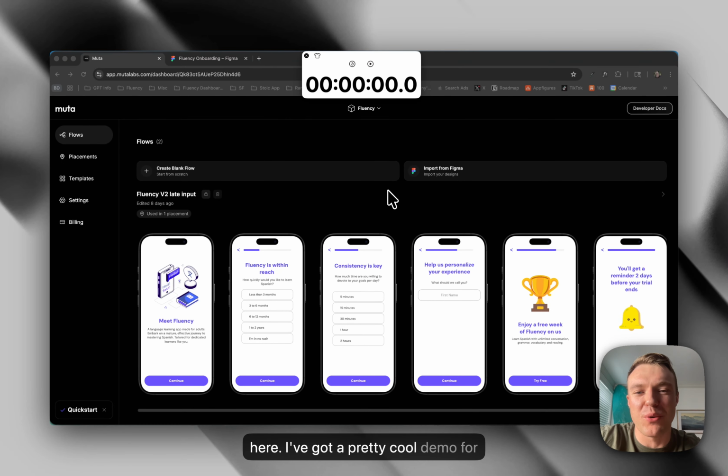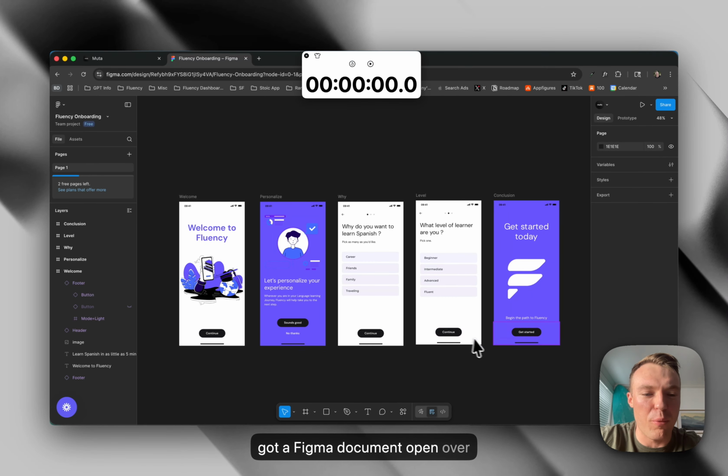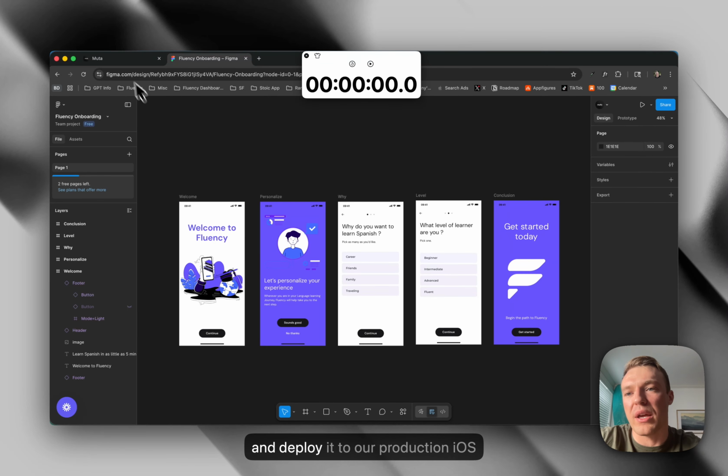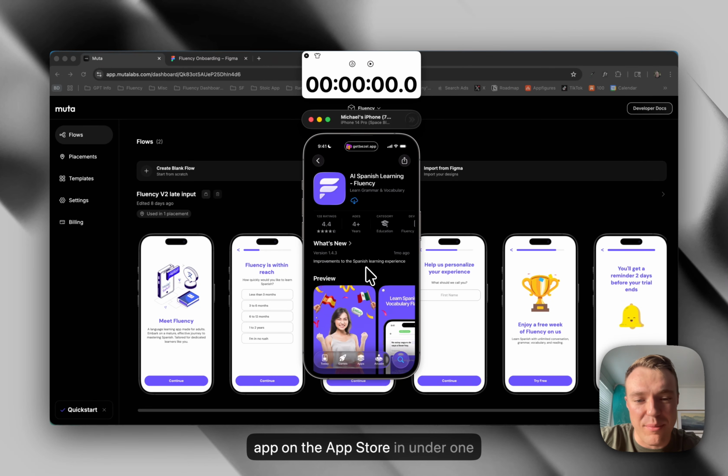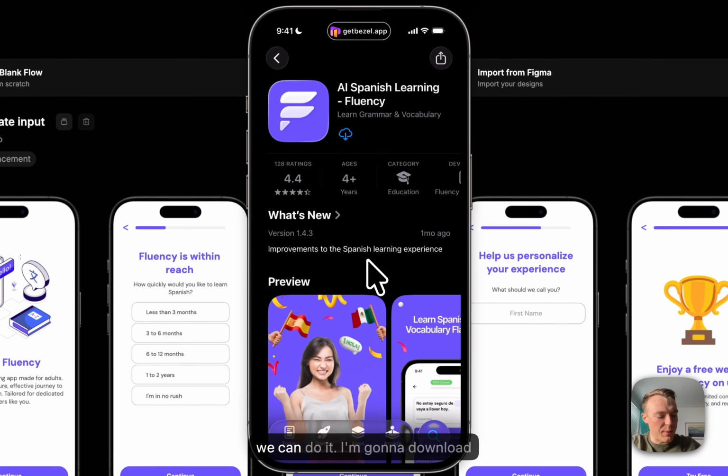I've got a pretty cool demo for you today to show off some of these new V2 Muda features. We're going to do a bit of a speed run. I've got a Figma document open over here. This is a new design for an onboarding flow for one of our apps, Fluency. We're going to take this design, add functionality to it, and deploy it to our production iOS app on the App Store in under 1 minute with no code changes and no new app updates. So let's see if we can do it.